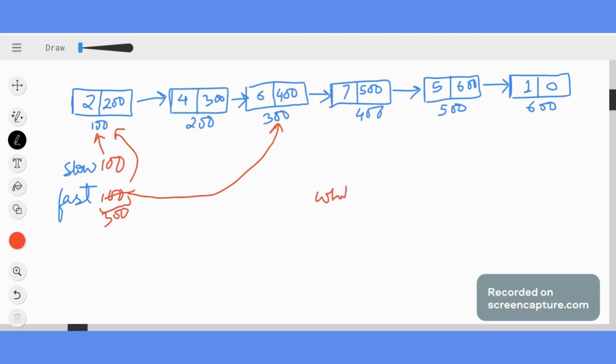What will my while loop look like? What is the termination condition? Until and unless my fast is null and what? I have crossed the boundary, I will traverse. So this is my termination condition. This is fast next. So let's start.